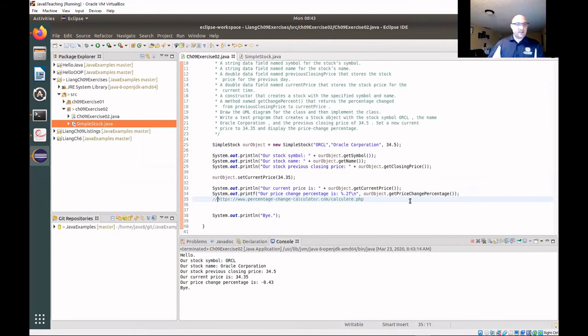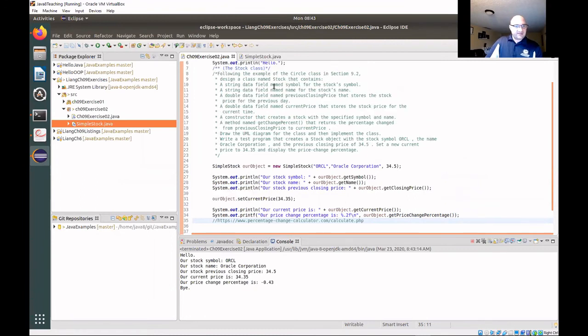And there we go. All right, let's see if we've got everything up here. So we've got a string field for the stock symbol. Yep, got that. A name, previous closing price. Yep. Current price, double. Yes. Constructor. Yep. A method get change percentage. Yep, we've got that. We didn't do the UML diagram, but we did everything else.